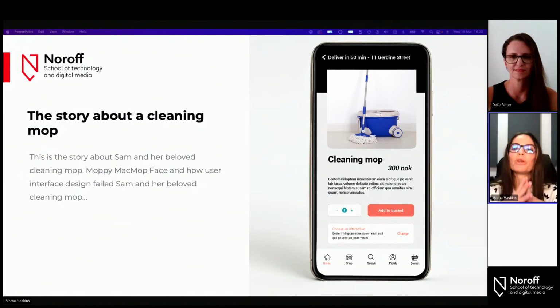Wednesday was the day of the week for cleaning the house. Sam loves cleaning the house, but soon discovers the trusty friend, Moppy Mac Mop Face, who has stood by Sam's side for years, has gone to greener pastures. Sad about the fact that the old one is gone, Sam seeks a replacement. Soon Sam fires off the newly installed app for grocery shopping and discovers this app sells cleaning mops. Will Sam find a new cleaning mop to replace Moppy Mac Mop Face?